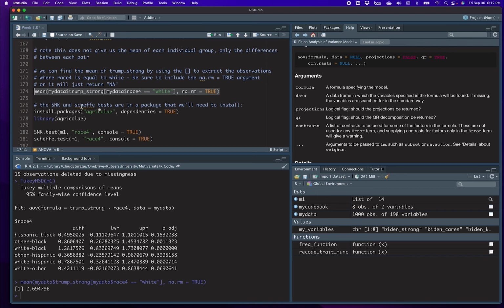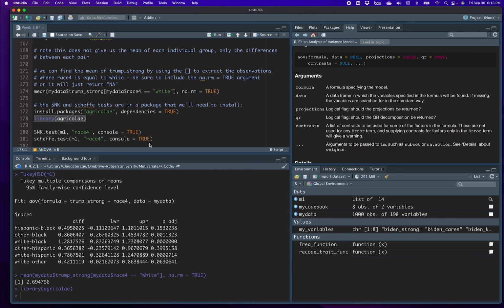The SNK and Scheffe tests are the other two tests that Rick will talk about, and those actually are not in base R, so there's a package that we'll need to install called agricolae. I'm not going to run this because I've already installed it. You will get a message down in your console when you run this that asks you a question, I can't remember what it is, and then it says yes, no, something else. Just say yes. You'll have to actually type yes in your console and hit enter, and then it'll finish installing. Then you can run the library to open it.